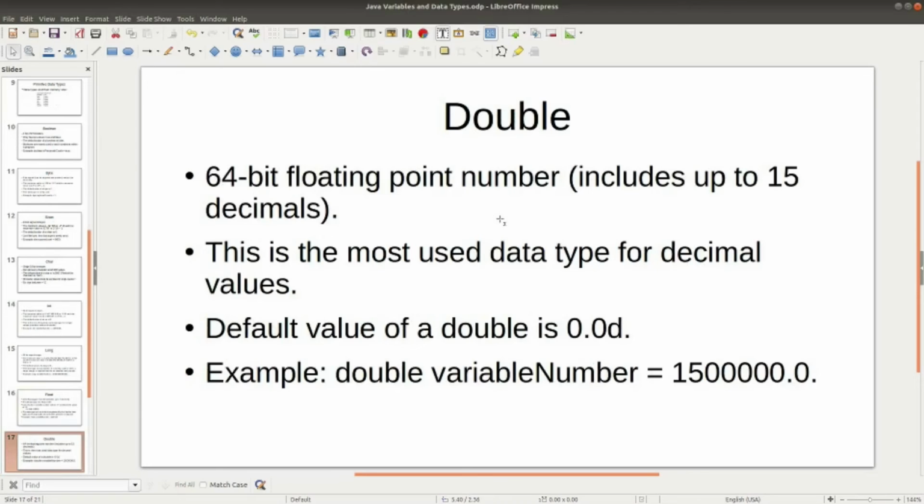The double is a 64-bit floating point number, and it includes up to 15 decimals. This is the most used data type for decimal values, just like ints are the most used data type for integer values. The default value of a double is 0.0d, and the d stands for a double. So an example of a double variable number is 1,500,000.0. So compared to floats, doubles are used much more. So if you need to use a data type that requires a decimal number, then use the double.